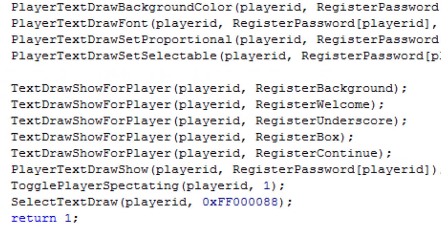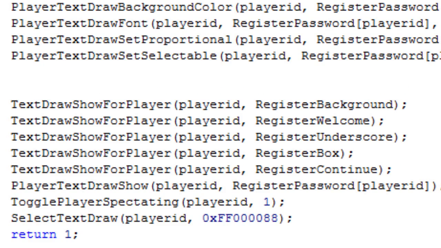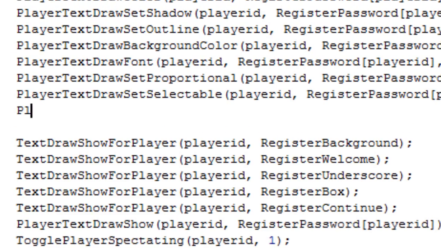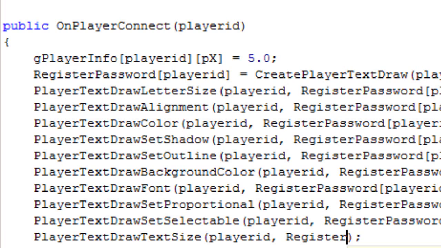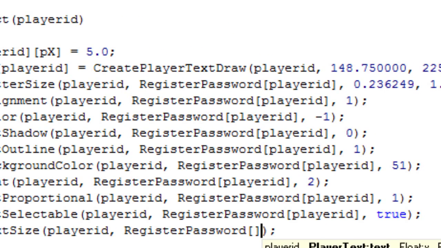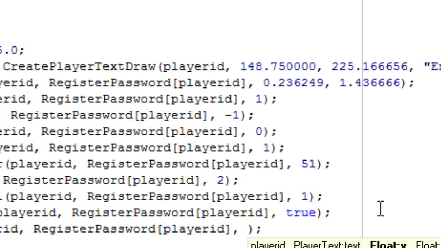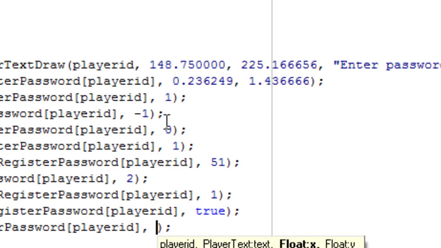And to fix this, all you have to do, if you have a text row that is selectable, is to do PlayerTextDrawTextSize, and this is going to get the player ID. It's also going to get the player text row, and within the array we're going to give it the player ID. Then it wants two X and Y values, and these will start.